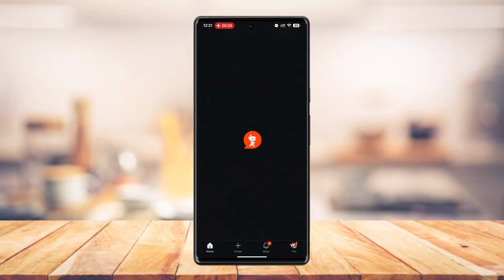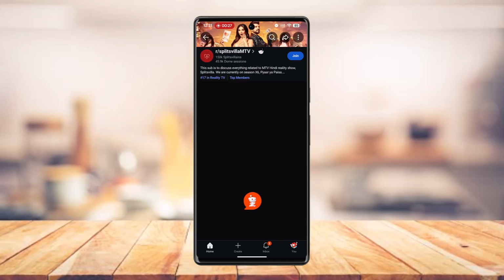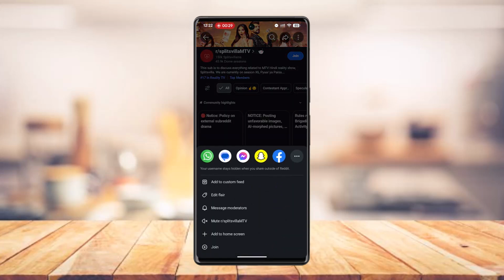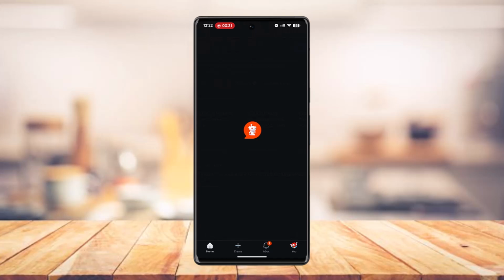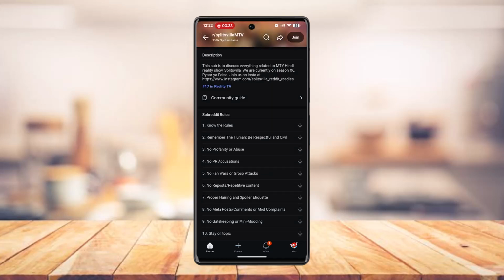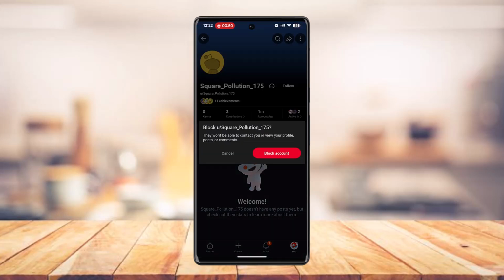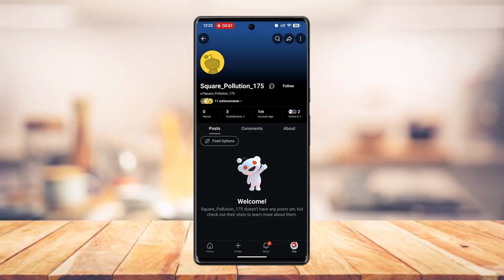Let me just go ahead and block this particular account. Now, you need to tap the three dot at the very top, or what you could do is just go ahead and select the profile once again. And once you select the three dot, you could see the block button. You could go ahead and confirm it by tapping onto the block button. This way you'll be able to block Reddit user.